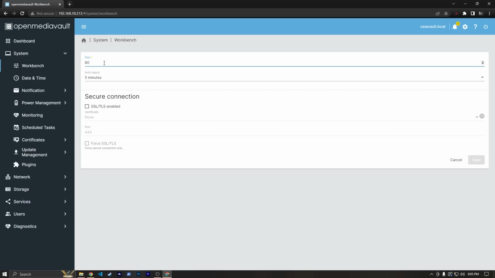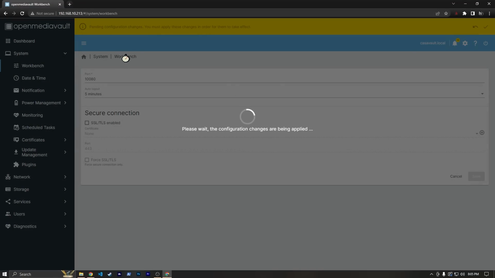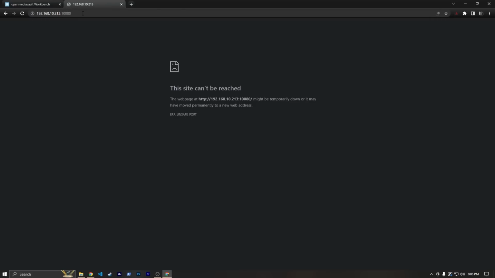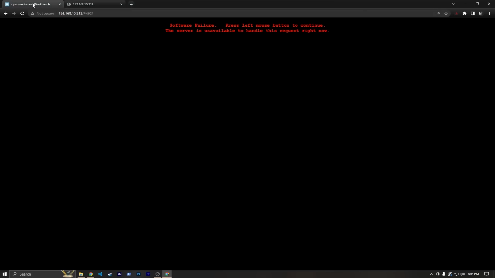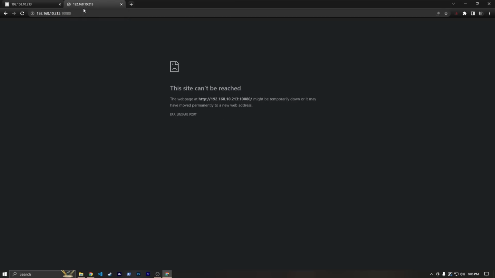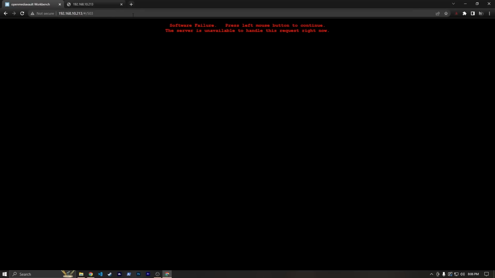I'm going to change that to 180. And let's see what happens here. All right, we'll hit apply. And I don't know if this is going to reroute me or if I need to do that myself. So I'm going to go to 192.168.10.213 and then port 180. So not yet. That's not good. Oh boy. That's not what we wanted to see. All right, give me just a second.